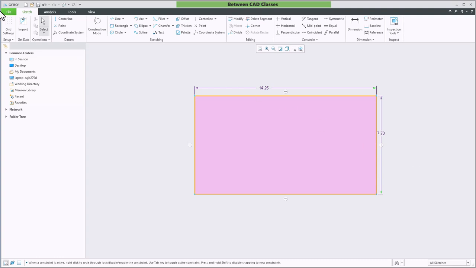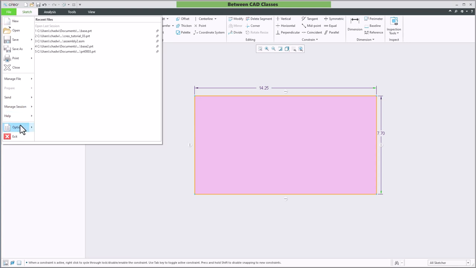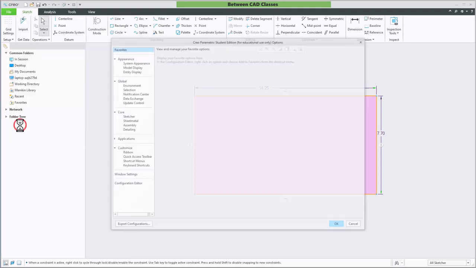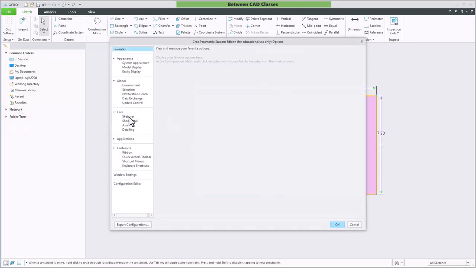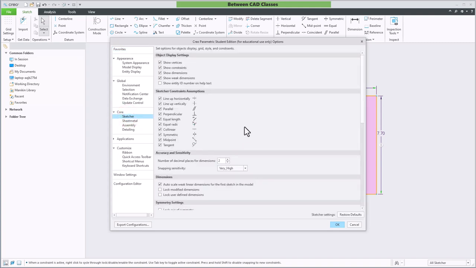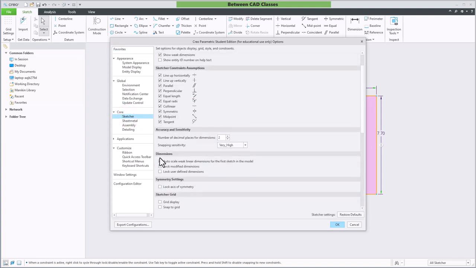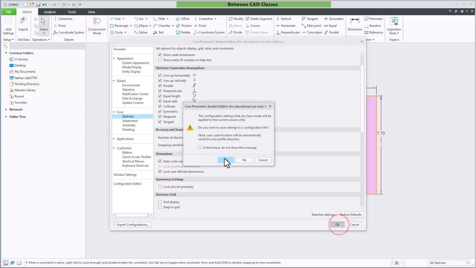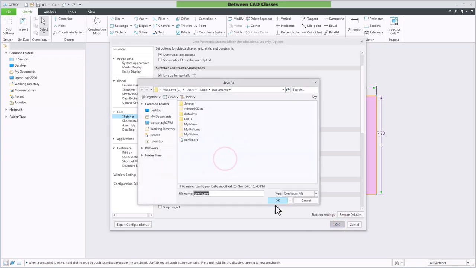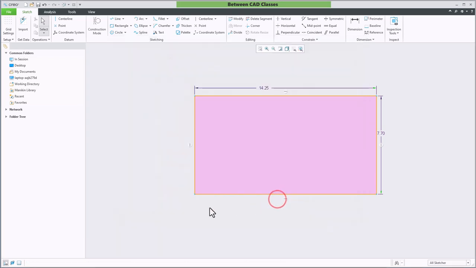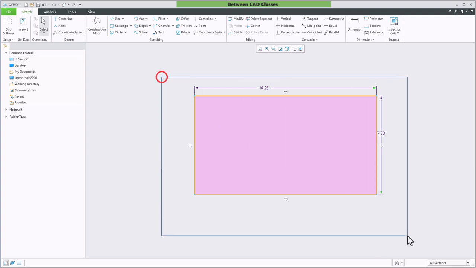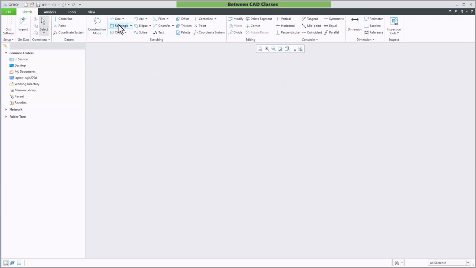To do so, I'm going to go to File and Options, then select the Sketcher option here on the left. And here in the Dimensions panel, I'm going to tell Creo to lock modified dimensions and lock user defined dimensions. Then click OK. I'll click Yes to save my config file and click OK to save it in the default location. So let's try another rectangle here.